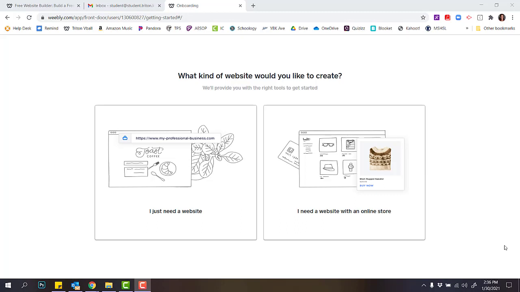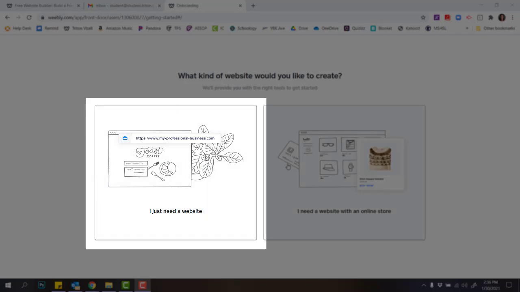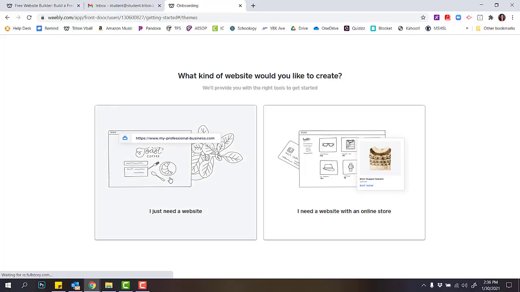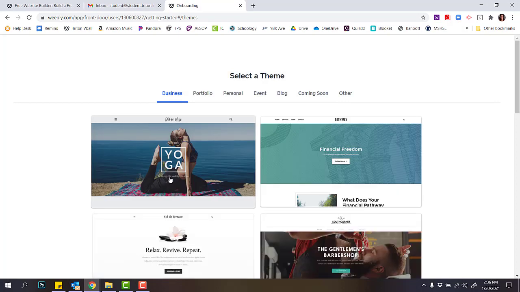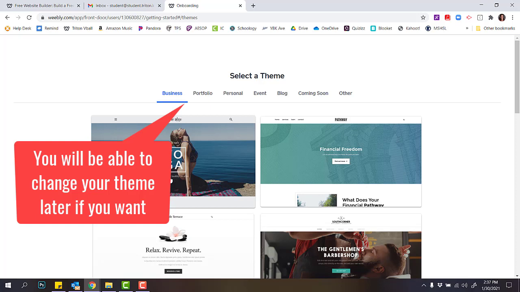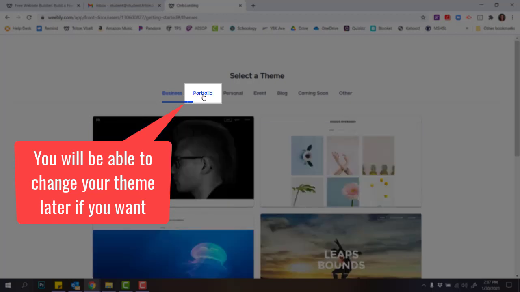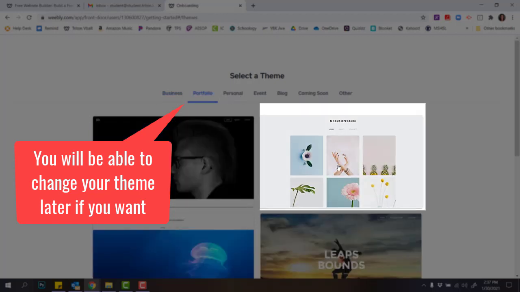Then it's going to give you the option of what type of website you'd like to create, either a website or an online store. For our eFolio, you just need the website, so go ahead and click that button on the left. At this time, it'll have you select a theme. Right now, I'm going to have everybody select the same theme, but you can always change this later. So go to Portfolio, and we're going to choose this Modus Operandi theme. Again, you can change this later, but let's just select this one for now.